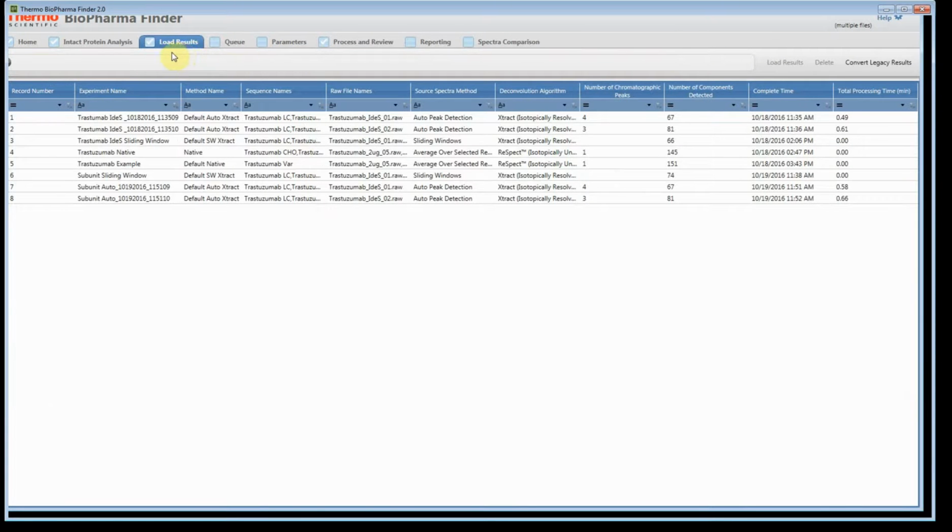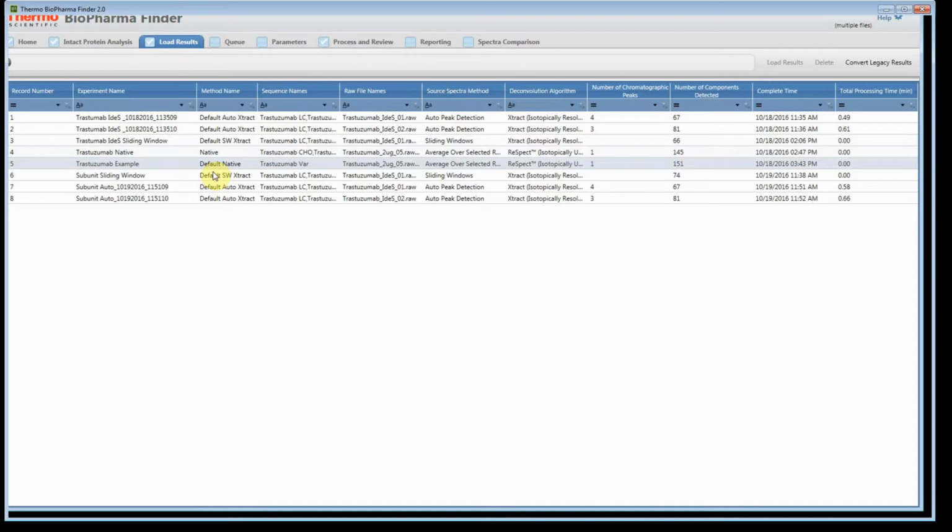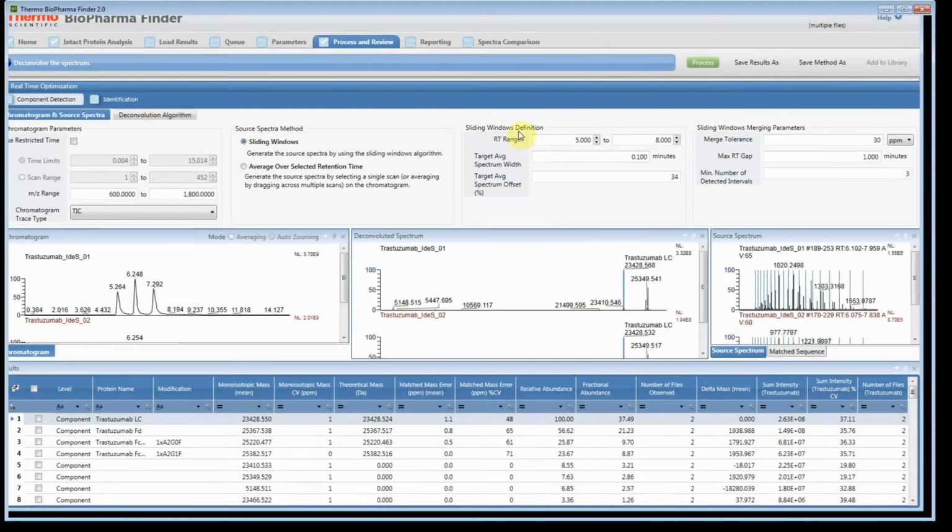So in this version of the software, we have a Loads Results tab that's much easier to be able to find your experiments that you just processed. Okay, so when we come in here, this is the one I processed from earlier. Now you remember when we first started this, we submitted the experiments to the queue and the auto peak detection. So those are the results from those two, so you can easily open that up. But let's go ahead and look at our sliding window results that I did earlier. Okay. Now they're in the database.